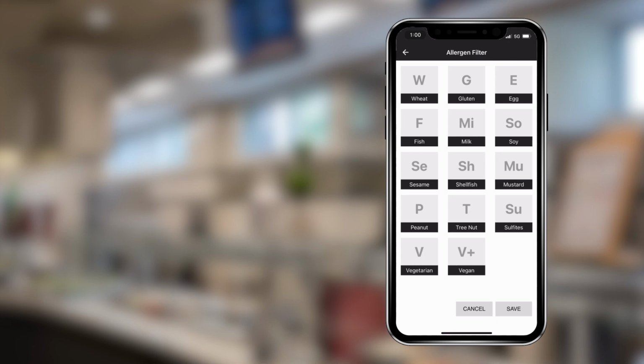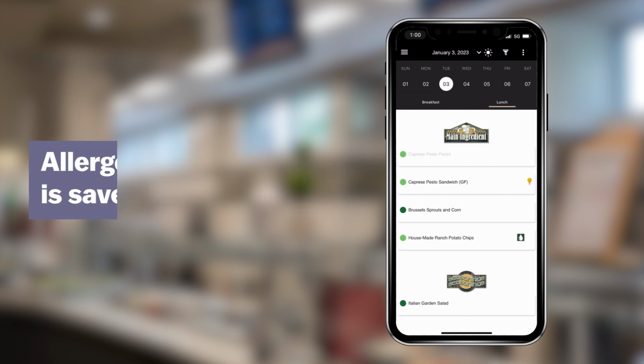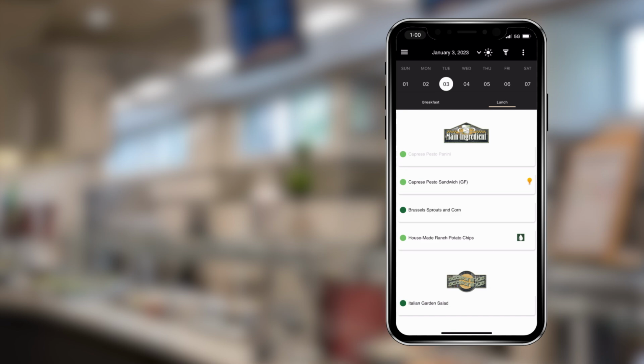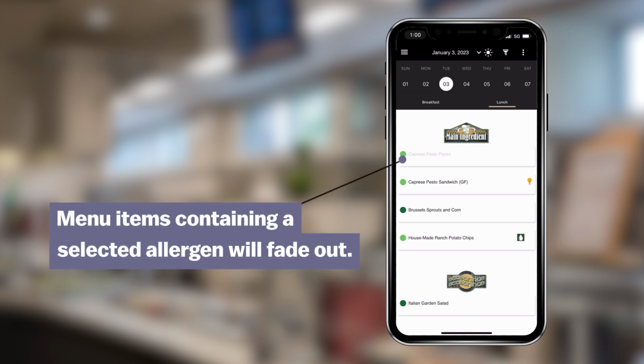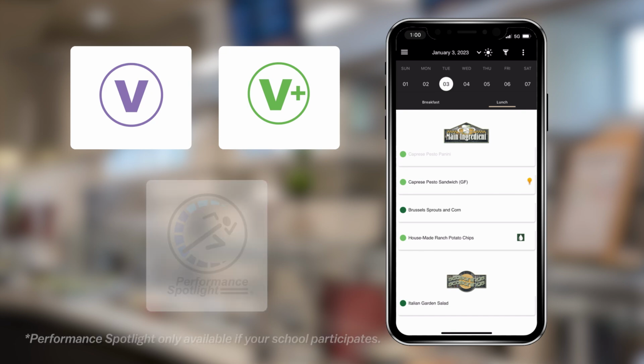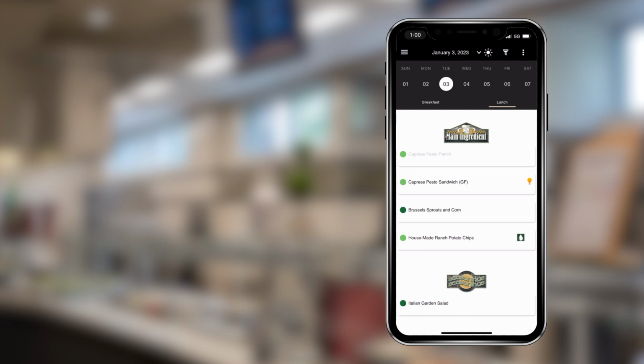Tap the filter icon to bring up the list of allergens. Select the allergens you're avoiding, then hit Save. This information will be saved to your profile, so you won't have to repeat this every time. When you're brought back to the menu, you'll notice any item containing a selected allergen is now faded. You can also filter menu items by vegetarian and vegan eating patterns, as well as performance spotlight dishes to fuel physical performance.